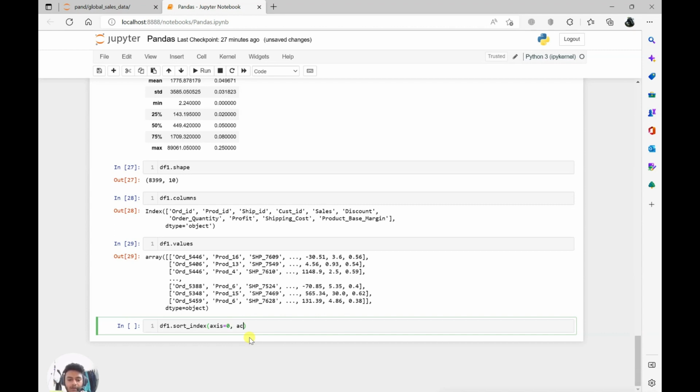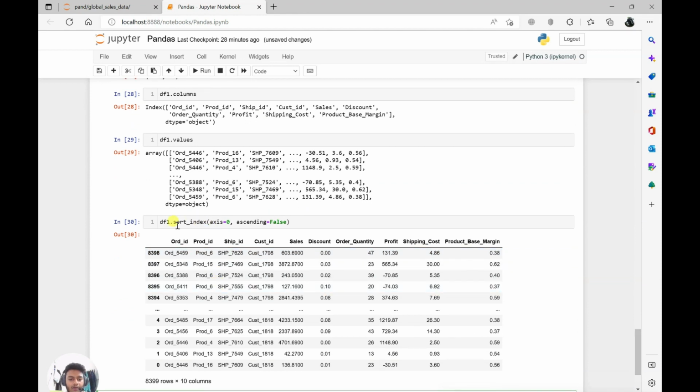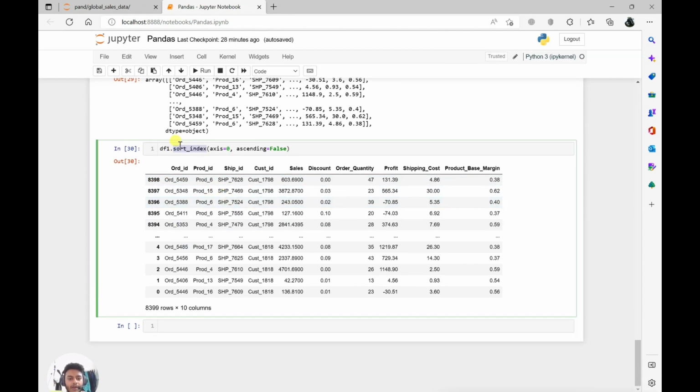Now you have to say whether it will be ascending or descending, so you will pass that parameter also. You can check how many parameters it accepts using the help method, or you can check the documentation. So let's pass this. I don't want the ascending way, so ascending equal to False means descending. It will sort our data in a descending way, from bottom to top. This is how you will be sorting. You have sorted based on index.